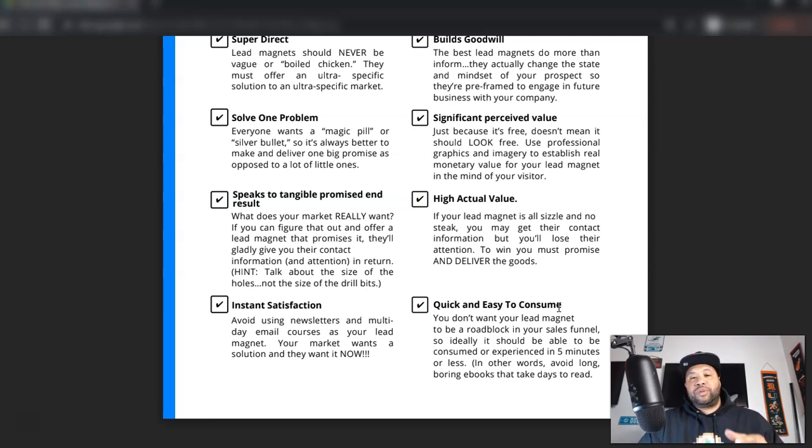And so in order to get them the result fastest, the lead magnet needs to be quick and easy to consume. Okay. So that is how you make a really awesome lead magnet. Those are all of the elements and the components that need to be included and incorporated in it. So let's talk about distribution.